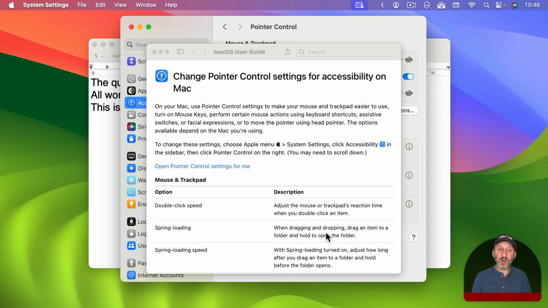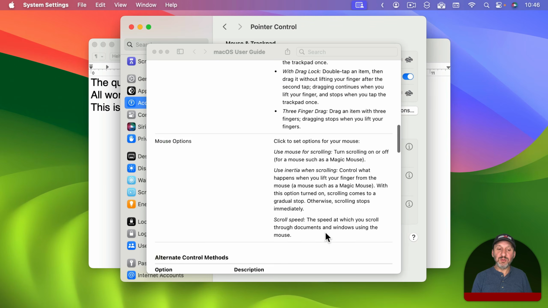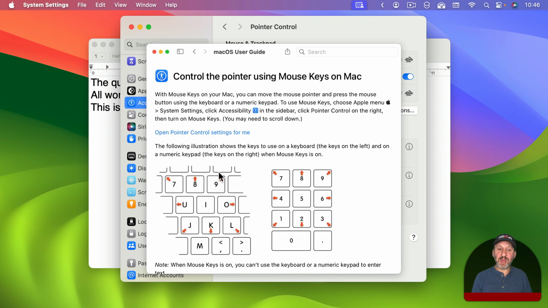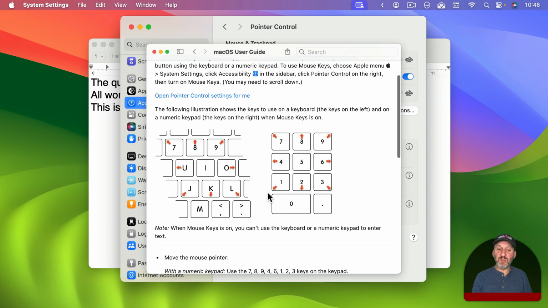If I go to the Help here and then I look for mouse keys, I can get to the page Apple has about that right here and you can see how the keyboard works.